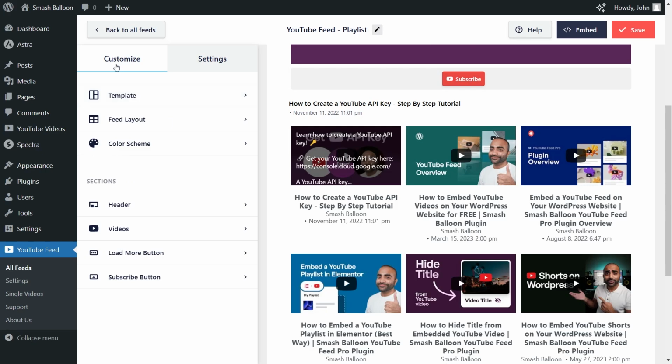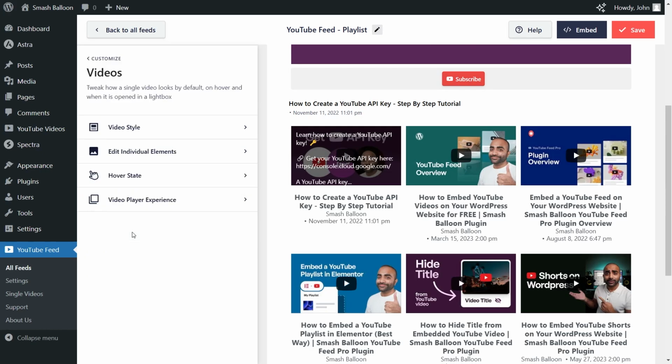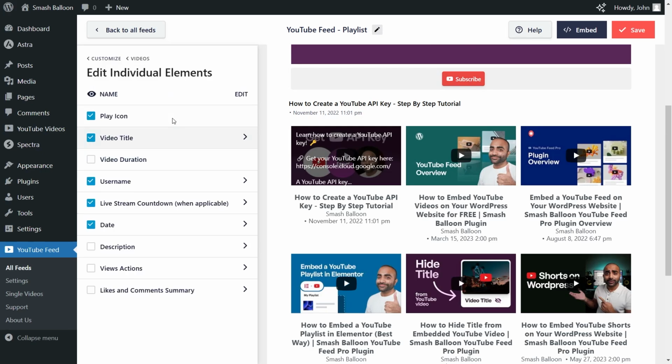First, under the Customize tab, go into Videos. Next, click on Edit Individual Elements. Inside this menu, you can find all the different elements that you can see under each video, such as the play icon, the video title, video duration, username, and more. Each of these elements can be hidden or displayed based on your preferences.